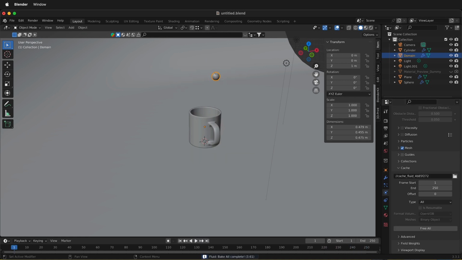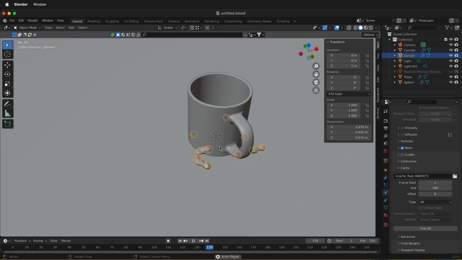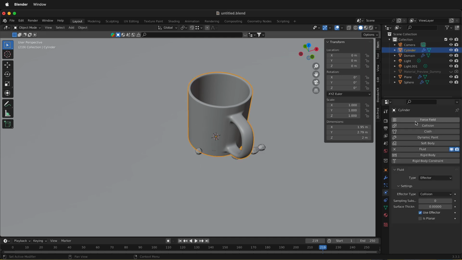Now, if I play from the beginning, you'll see that the fluid bounces down. And this is what I was talking about, the fluid bouncing out of the cup. There's two reasons this is happening. One reason is that the fluid is low resolution. We'll talk about the resolution of the fluid in just a moment. The other is that the cup may need a bit more surface thickness.